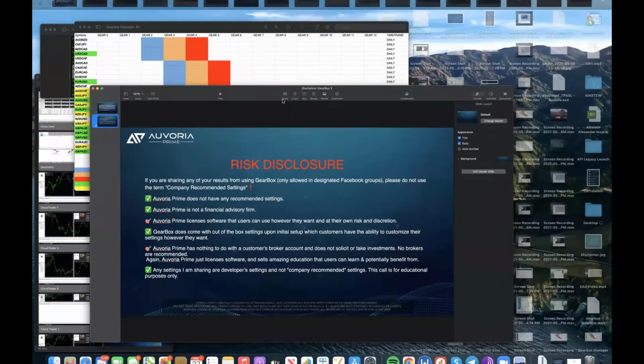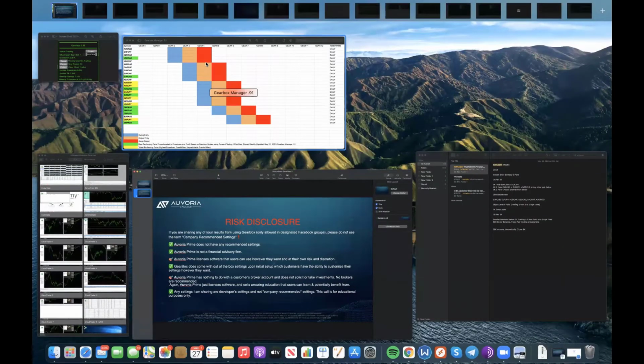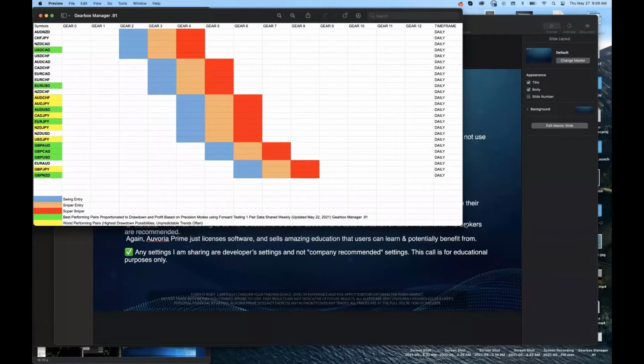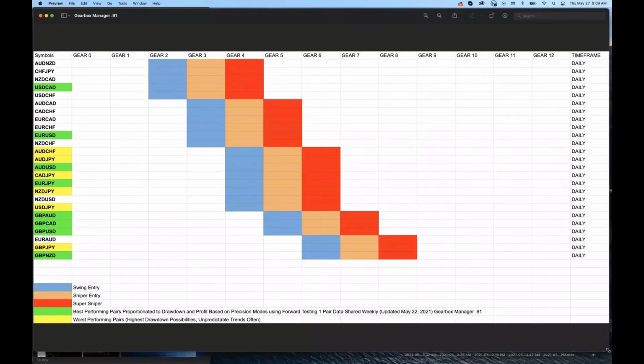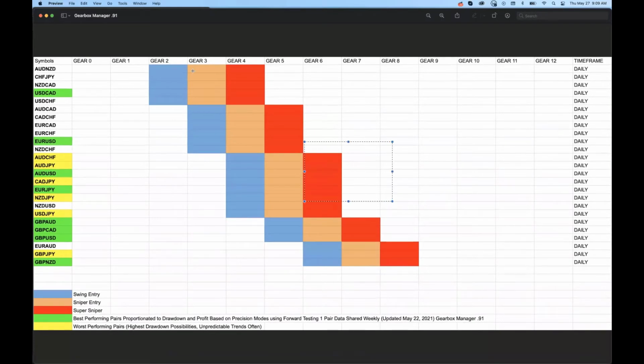So the first thing I want to do is go over to the GearBox manager chart here. This chart shows the entries for the precision mode. We're talking about intraday today, but what is intraday? You have instant entry, which is where it's going to enter on gear 0. And then you have skip a level, which is where it's going to enter on gear 1.